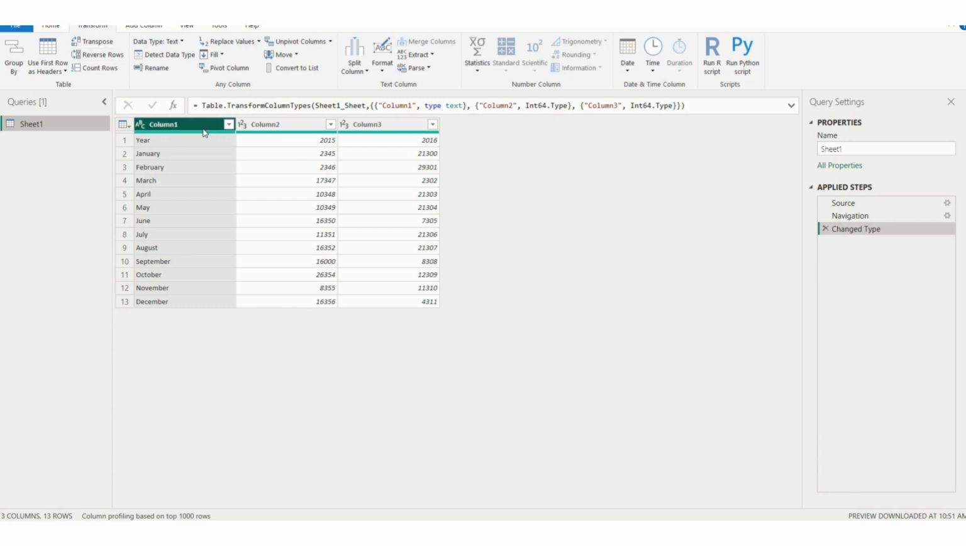Here we can see that this Power Query editor is not using the first row as the header. So first we need to fix this. We'll go here and use this "Use first row as header". Now this year and 2015, 2016 has shifted above.